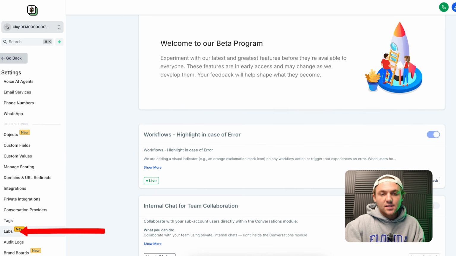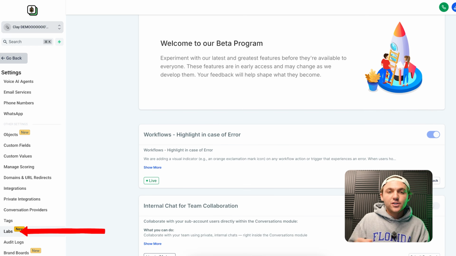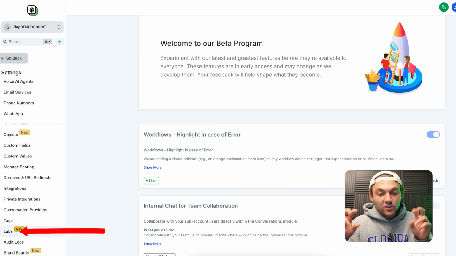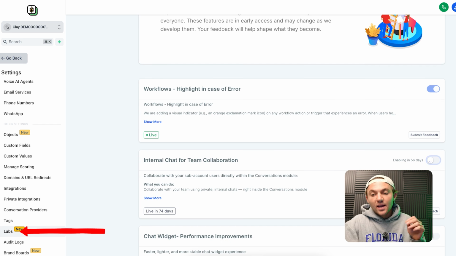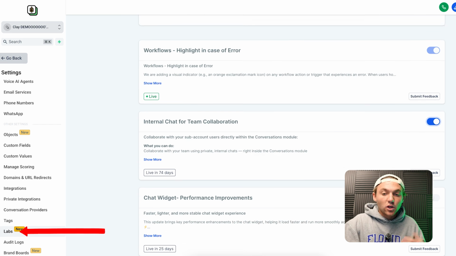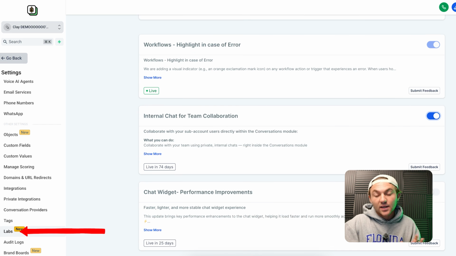Labs, what Labs is it's basically a place where you can turn on new beta features. So you can come into Labs, see what new features you have access to, and then you can go ahead and turn that on and you'll get access to it. You'll also see normally in here, they'll have a date where it's like, hey, this is gonna roll out automatically in 60 days. If you want to just go ahead and test it out now, go for it.